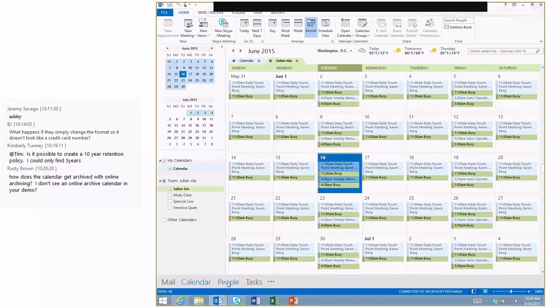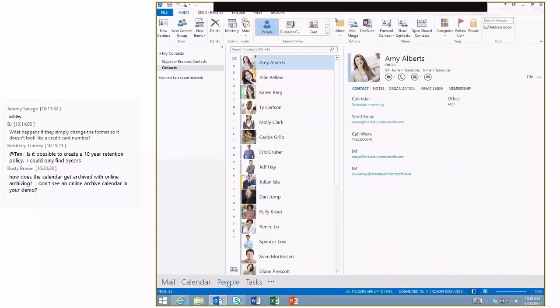So, my personal contacts. Again, a really nice experience with the new Outlook here, giving access to contact photos and the ability to see all of my personal contact information here within Outlook as well.